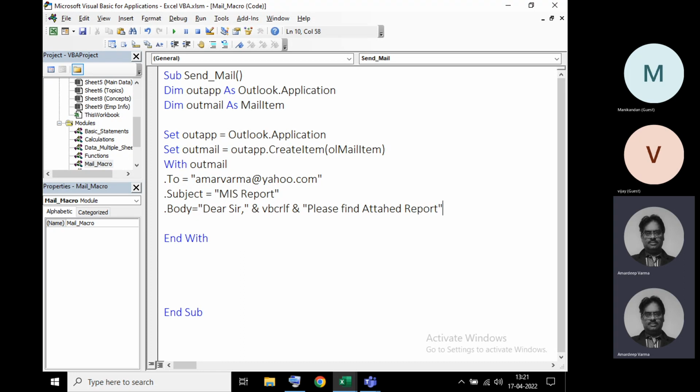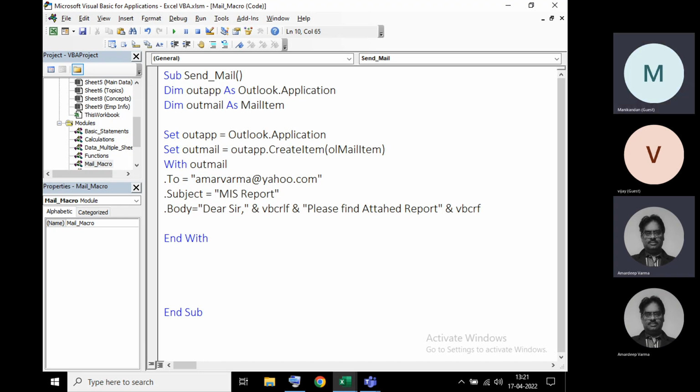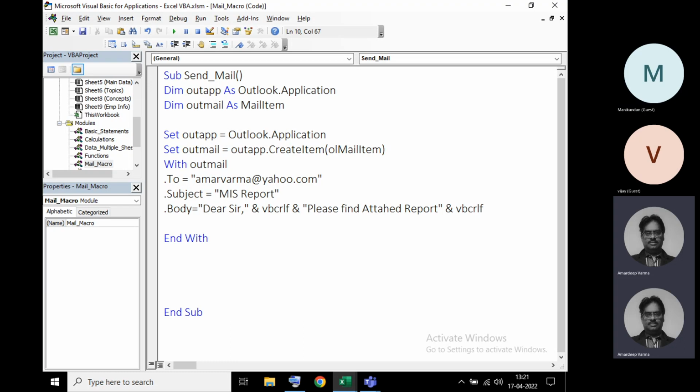Okay. Now suppose after this I want to give one more line. So again I will write vbCrLf. Then again I can use the ampersand symbol, which is used to add, merge, concatenate. Here I can say "Regards" whatever.